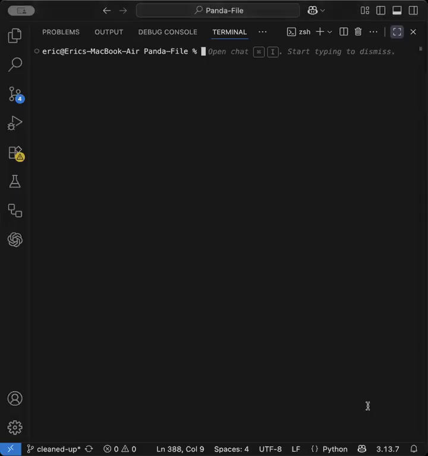Hello everyone. Today I'm gonna show you guys our file manager that we made. We called it Panda File because I love pandas. All right, let's go ahead and check it out.